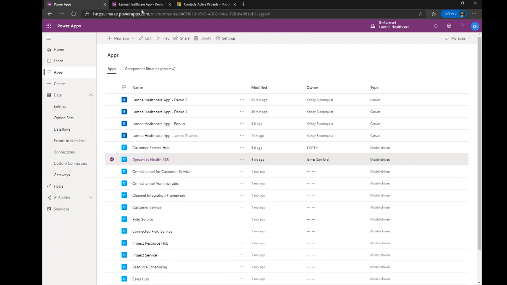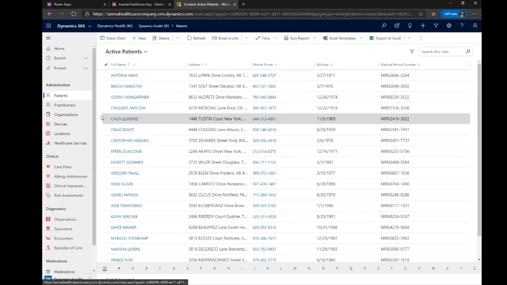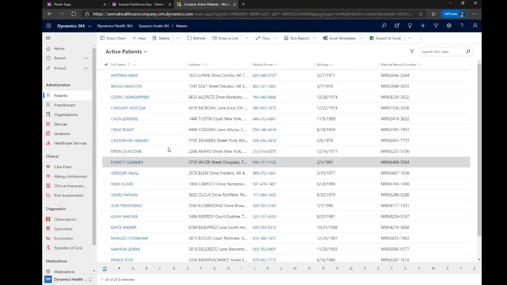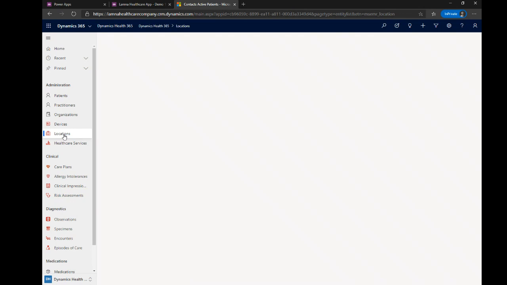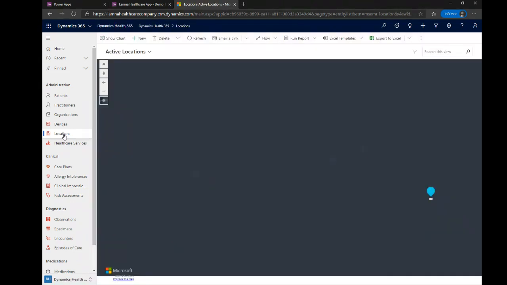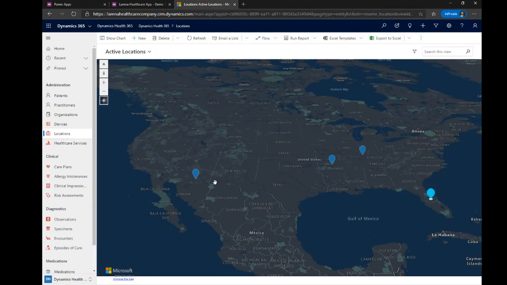So I'm back to make.powerapps.com, and I'm going to click into this Dynamics Health 365, and I already have it open. So when I click that, it opens up here. It opens up to my patients, a list of patients. Now what I've done is I actually added, I'm going to click on locations, and I've added an Azure map dataset control here that shows me pinpoints of where all my locations are based off their longitude and latitude. And now this control was created for Ignite of last year, so I've set my location to be that.